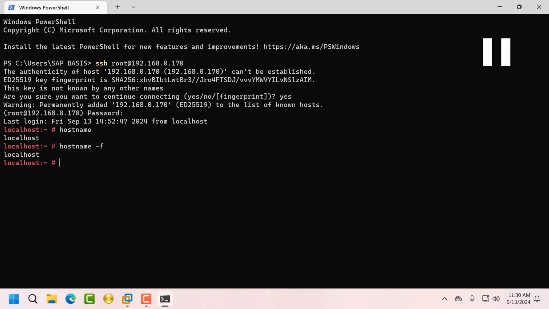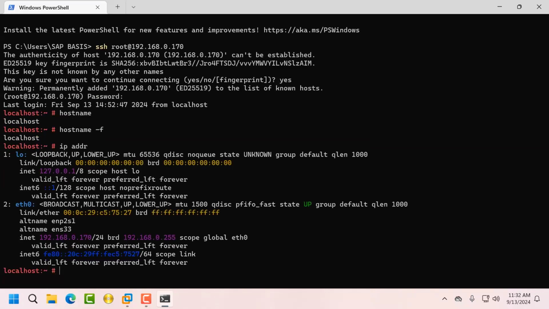Okay. Now, how do you know your system IP address? What is the command to check your system IP address? ip space addr in small letters. ip space addr, enter. Okay, this is the IP address.